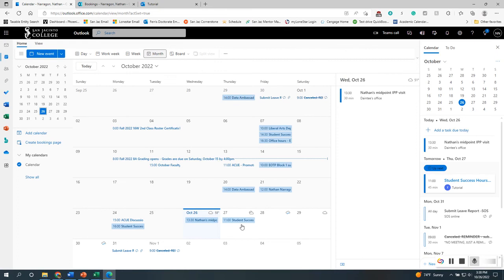There it goes. Took a little bit. But as you can see, it automatically is now put into my Outlook calendar, so that I can also know when I have a student success appointment. Plus, there are two notifications coming in. So, it is set up at 11 a.m.